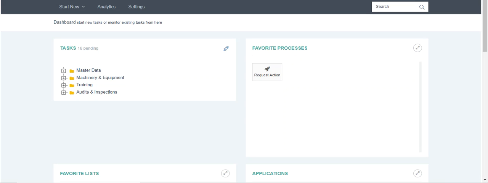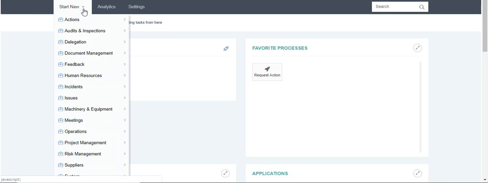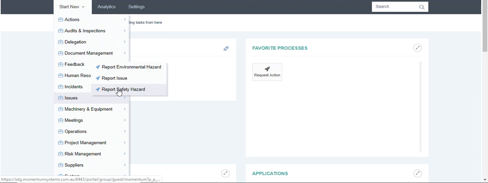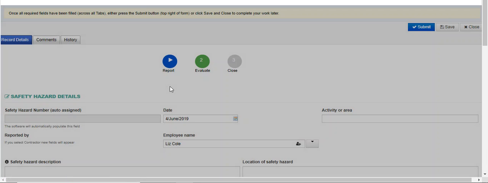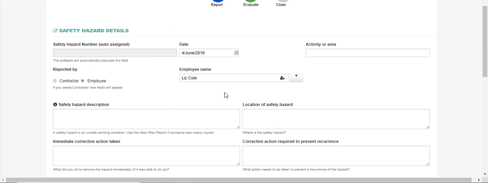In this video, I'm going to show you how to report a safety hazard into the system. So we go to Home screen, hover over Start New, Issues, and we click Report Safety Hazard. This screen will appear, and this is where we'll report our safety hazard.